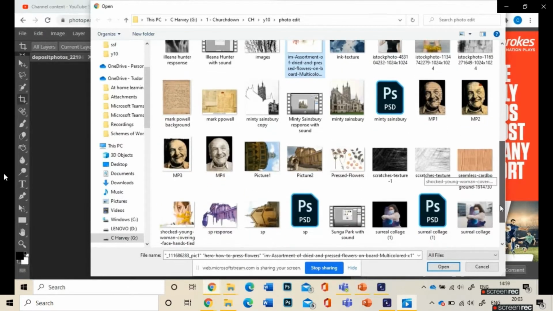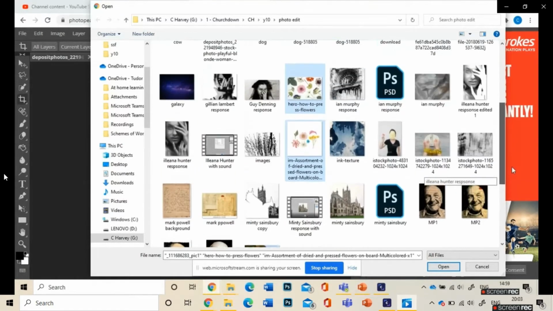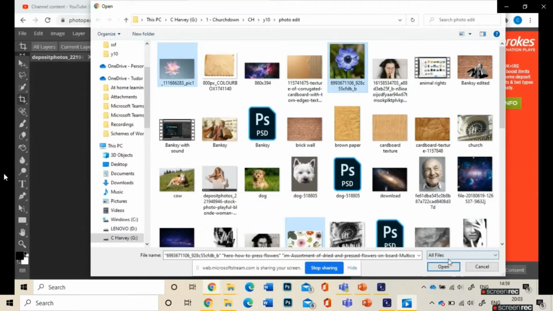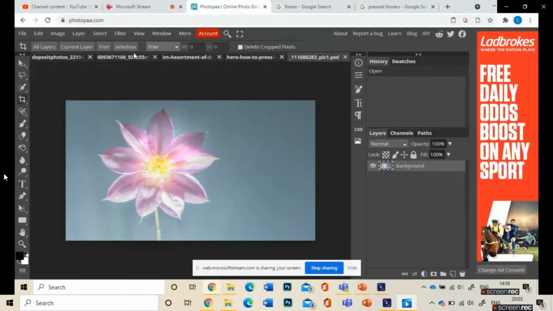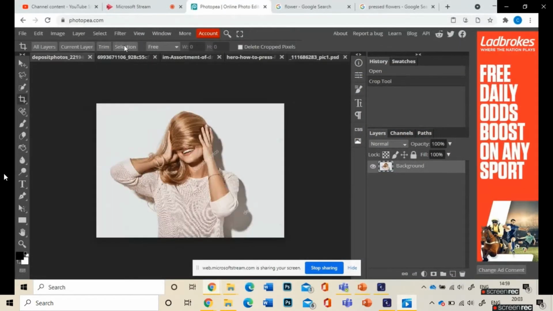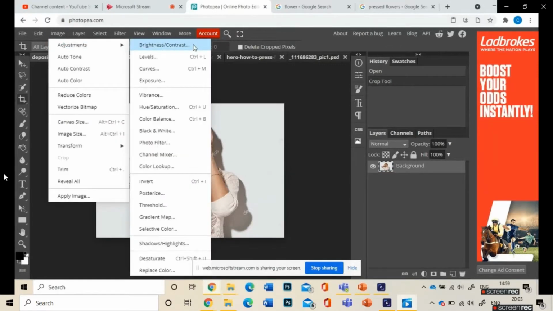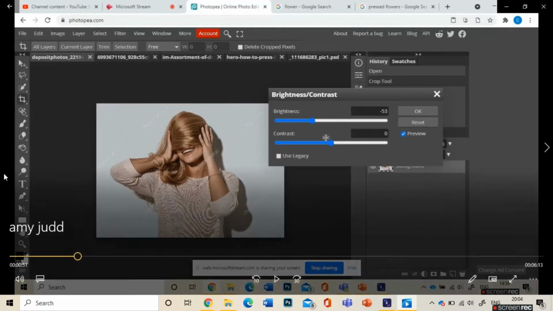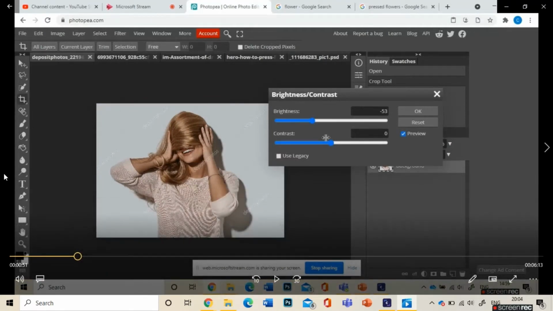You might want to also print out your images and cover them with actual real pressed flowers as well. Do an edit like that, that would be really good. Or once you've done a copy of your image, then photocopy that and put flowers over that. Something to think about. Then all I'm doing is just editing the brightness and the contrast.